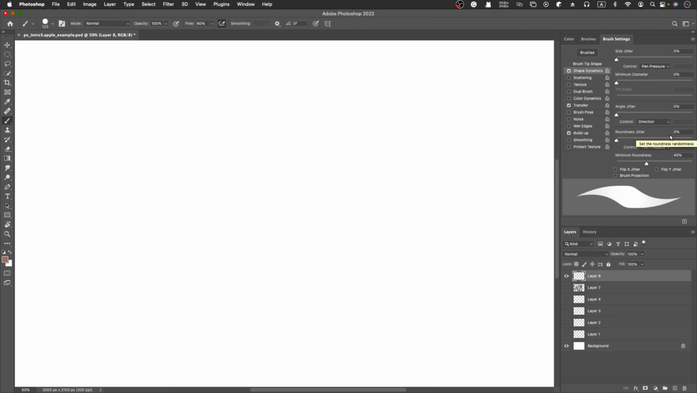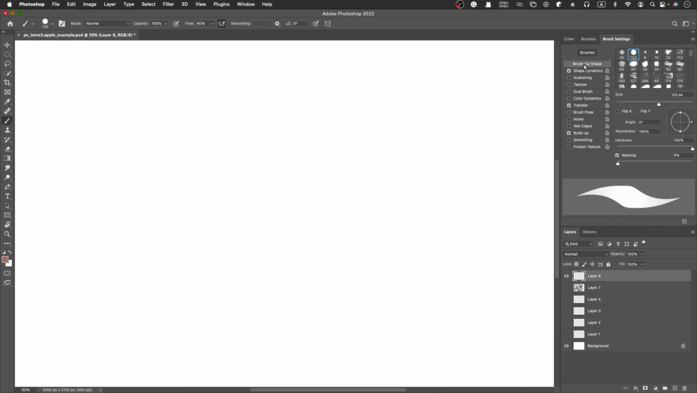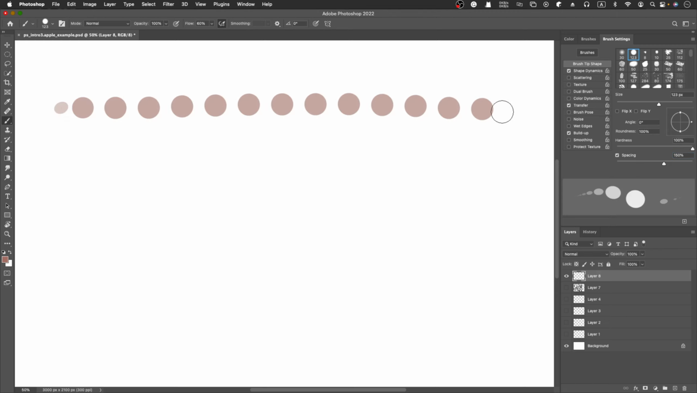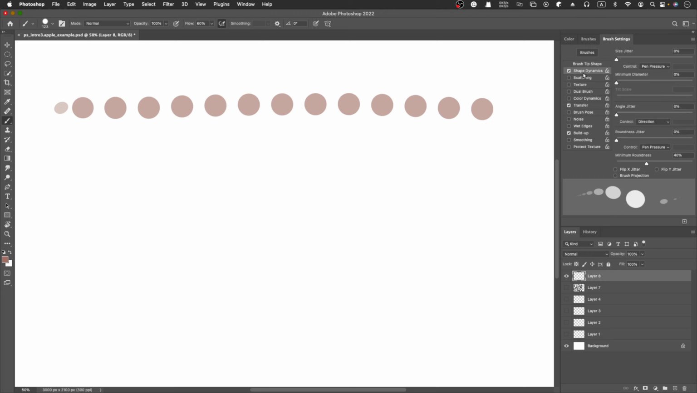Previously the default roundness jitter should be 0, but I'd like to show you guys how the adjustment of roundness jitter is made. So you can just go to the brush tip shape. Remember that we have spacing. Once we have spacing, you can set it to, say, 150, and then you can draw a line. This is a line without the roundness jitter. So for example, if I add the roundness jitter a little bit, let's see what will happen.